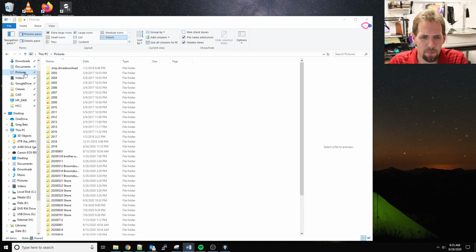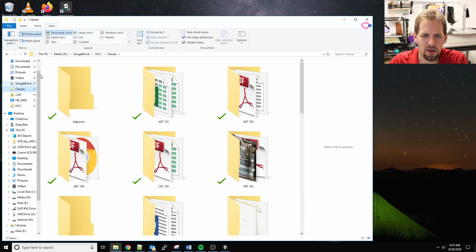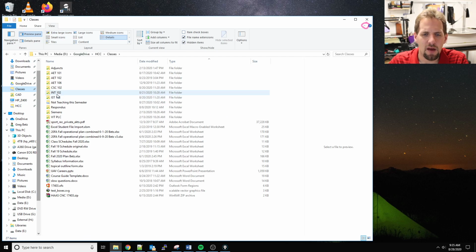But libraries, so pictures, video, documents, there's a whole bunch of different libraries that Windows comes with, and I believe you can create your own if you really want to. Now, to help keep yourself sane, you want to have a good naming convention. And truthfully, if you look at some of my files in here, I don't have the best naming convention. All right, I have class schedule fall 2020.